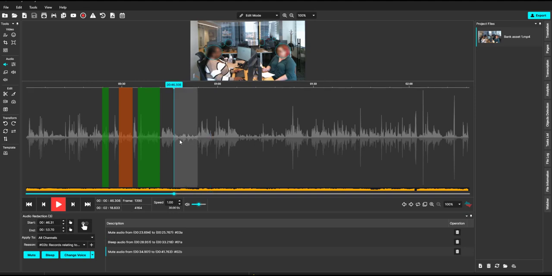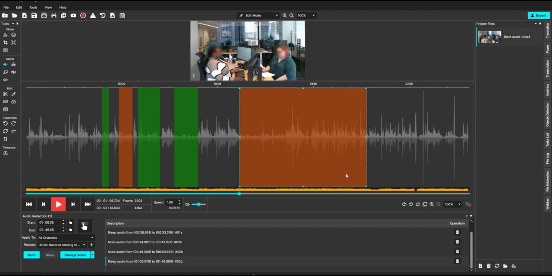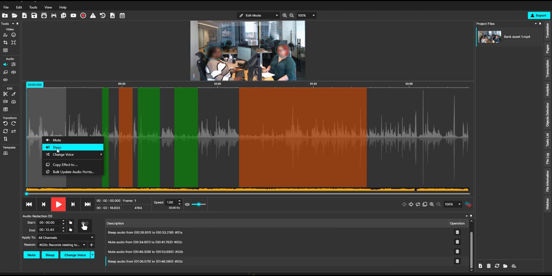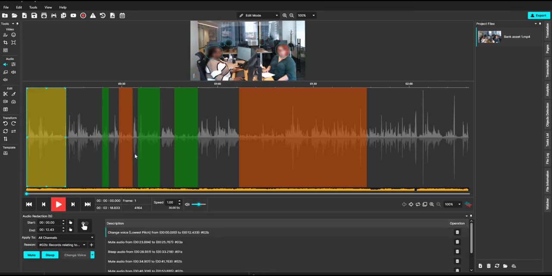I can easily highlight the portion of the audio that I want to apply a redaction and effect on. I can right-click to apply them. I have the option to mute and bleep by right-clicking as well, but this time I'll select to change voice. As you can see, we have 4 different options for pitch. I'll apply lowest pitch to the highlighted portion of the audio wave. With the voice change feature, you're able to disguise the voice of the speaker, but still keep the content of what they're saying. And below, I can select the redaction reason as well.